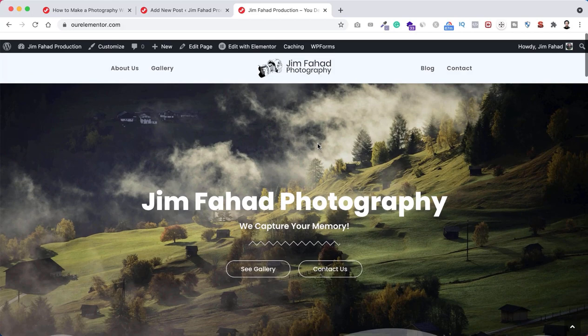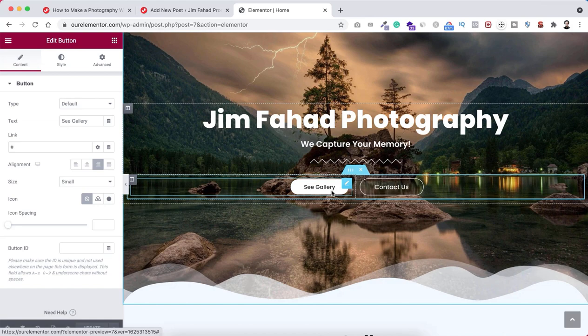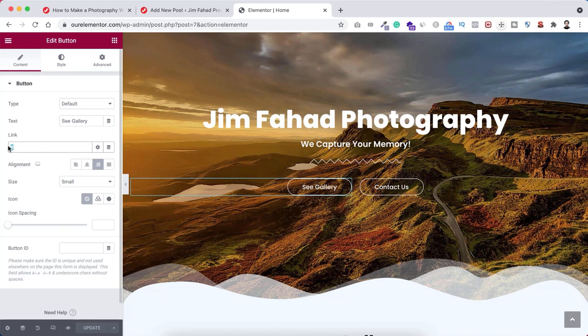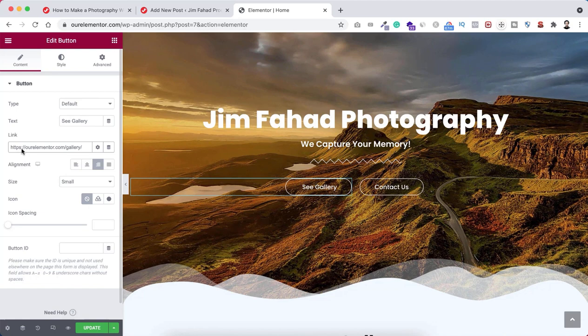From the top, if we click on Edit with Elementor again, here inside Elementor Page Builder, click on this gallery button, and here you can see the link field. I want to link it with our gallery page. So if we just write gallery, we can see in the drop down the gallery page suggested. So I'm linking it to the gallery page. You see it's linked to https://ourwebsitename.com/gallery. That's the link of the gallery page.